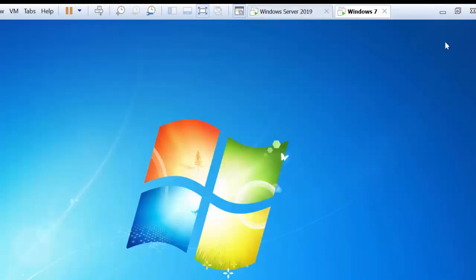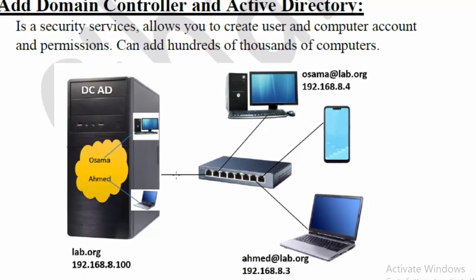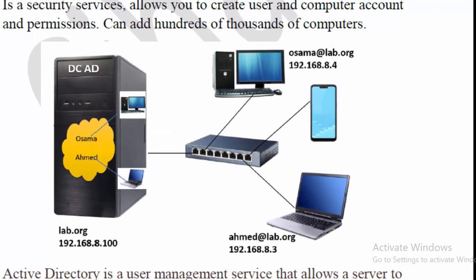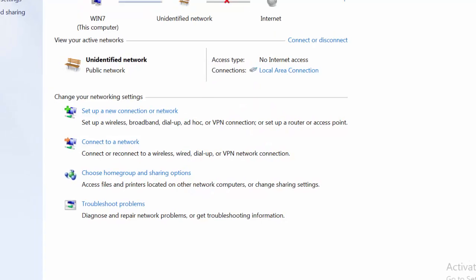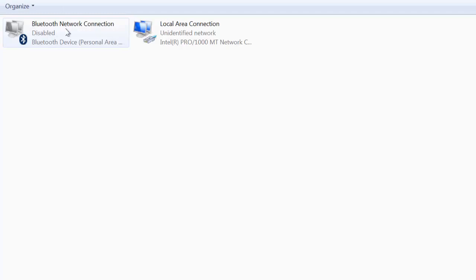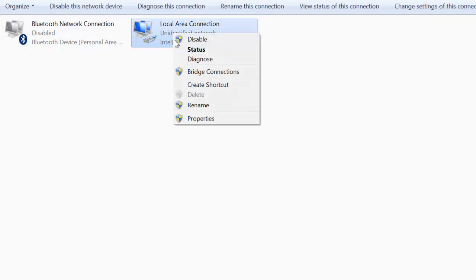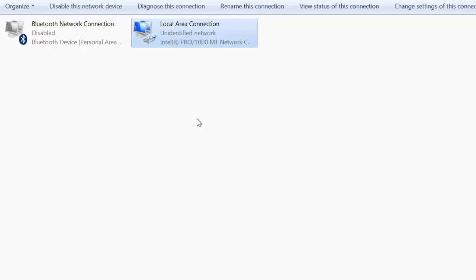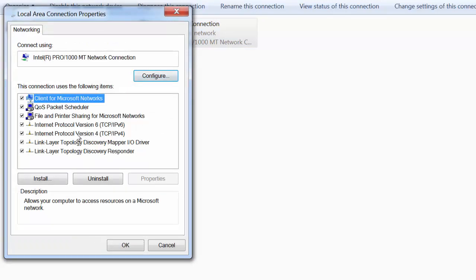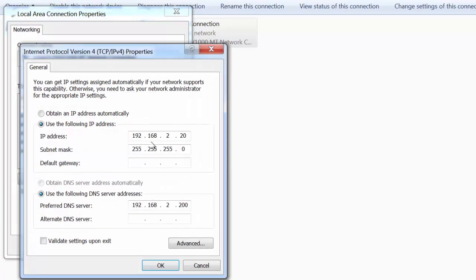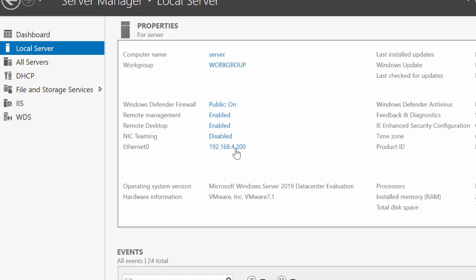In the client also you should change the IP address and the time. You can see now I added the IP address for the server, and I want to add the IP address also for the client. From here or from Control Panel, open Change adapter settings and Local Area Connection. Right click, Properties, just double click on IP version 4, and here also use the following IP address and add the IP address. But now here too, in the server you can see it is 4.